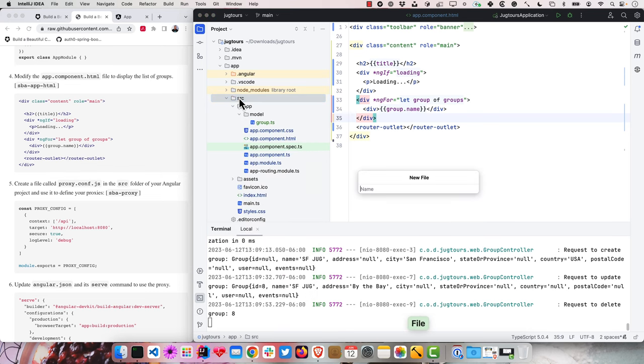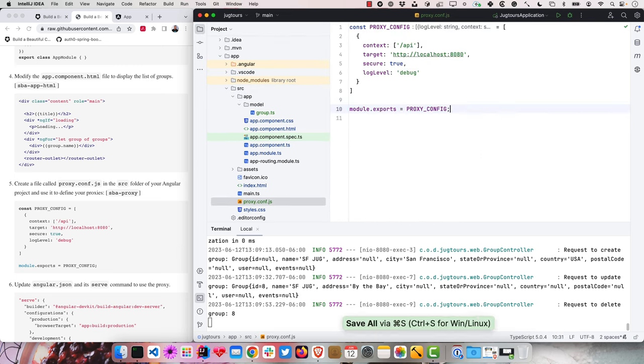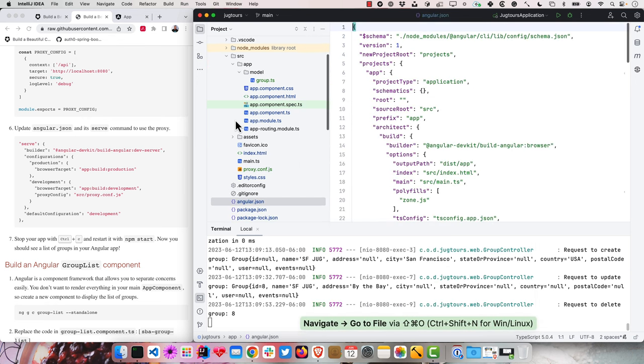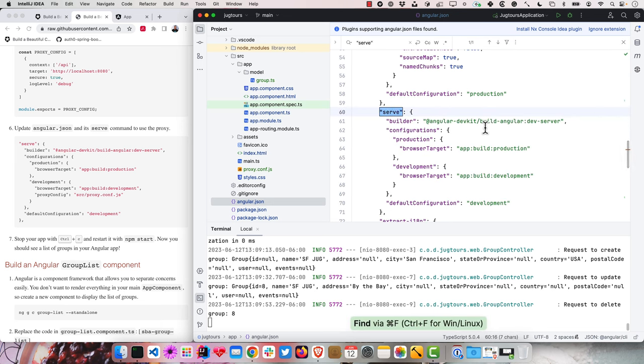And so to make it so we can talk to /api/groups from the Angular app, we'll need to define a proxy.conf.js file. So create that in the source directory of the Angular app. And you can see any request to /api will go to localhost:8080, which is the Spring Boot app. And then we'll need to update angular.json to use this. So search for the serve command and then under development, add a proxyConfig.